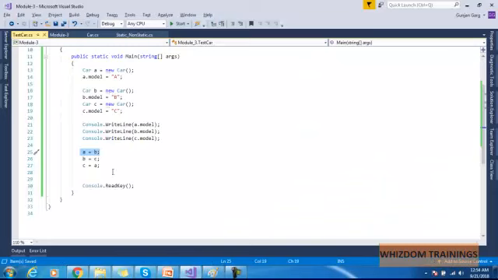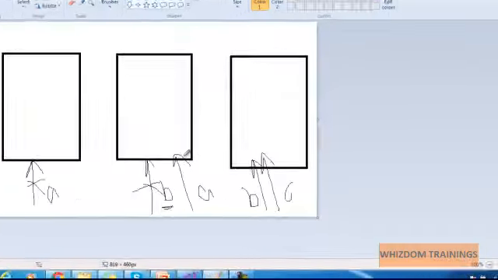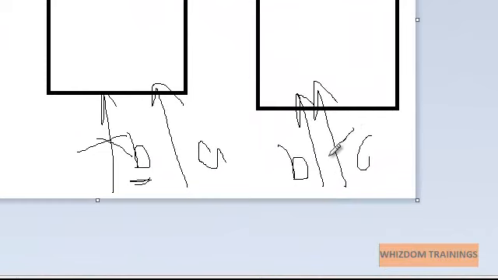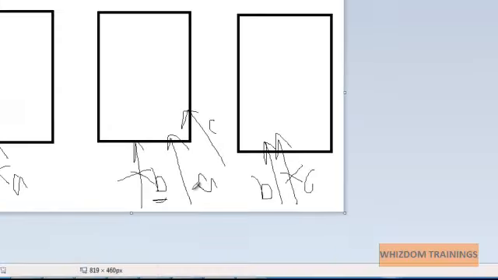Alright, and then similarly when you say C is equal to A, now C will not point towards the third object, rather it will point towards the object where A is pointing. So now A is pointing towards the second object, right? So then C will also start pointing towards the second object. Okay, so this is what happened.